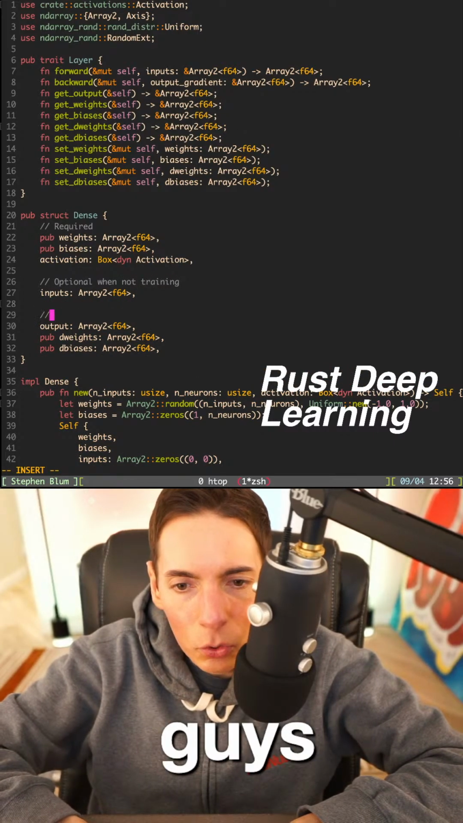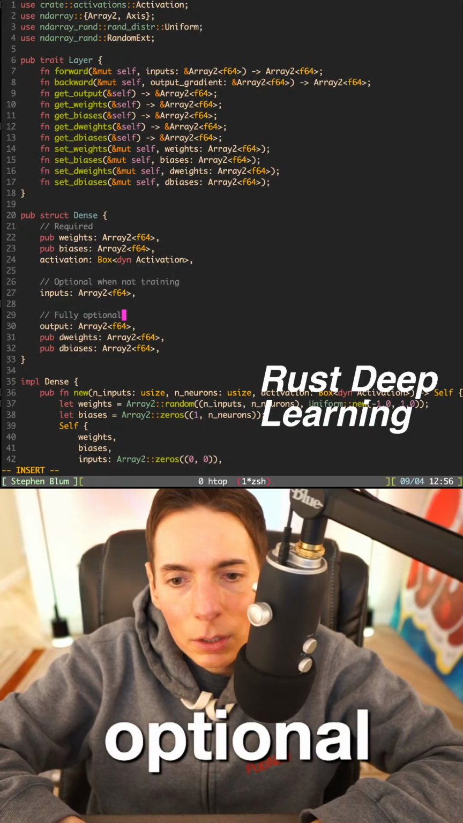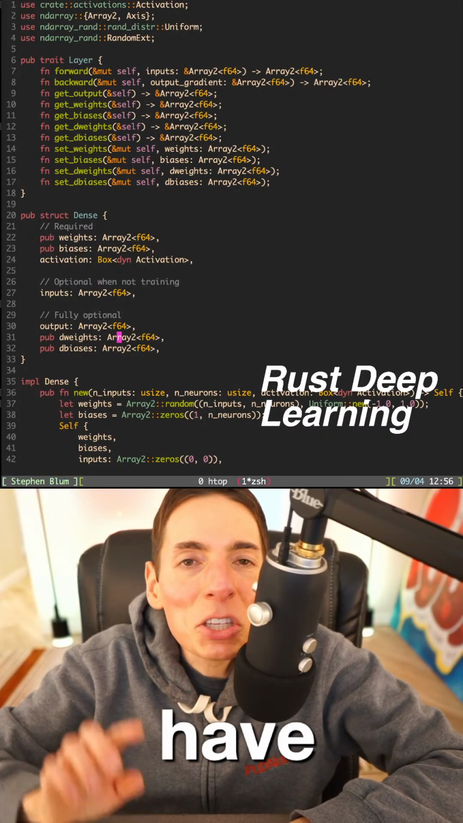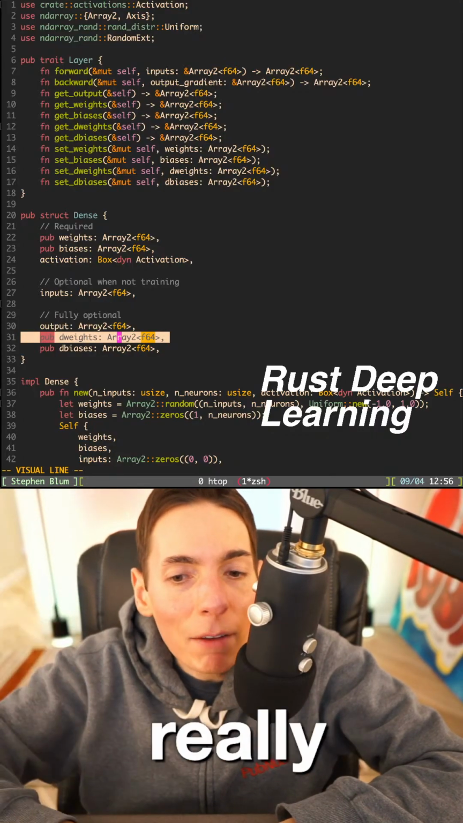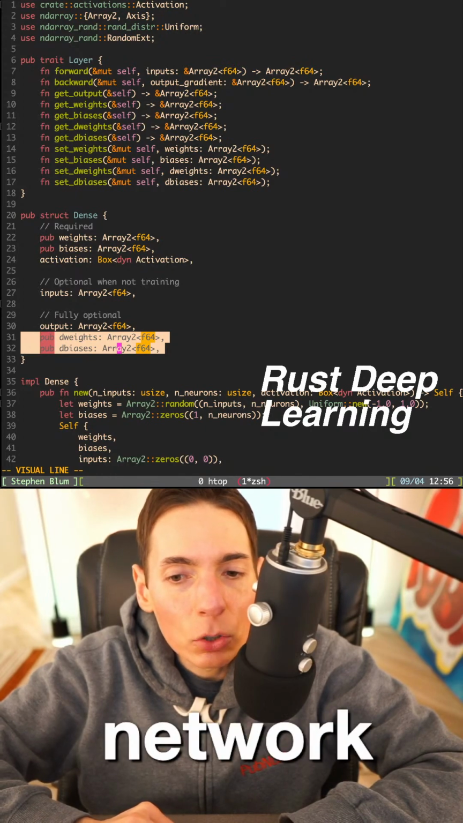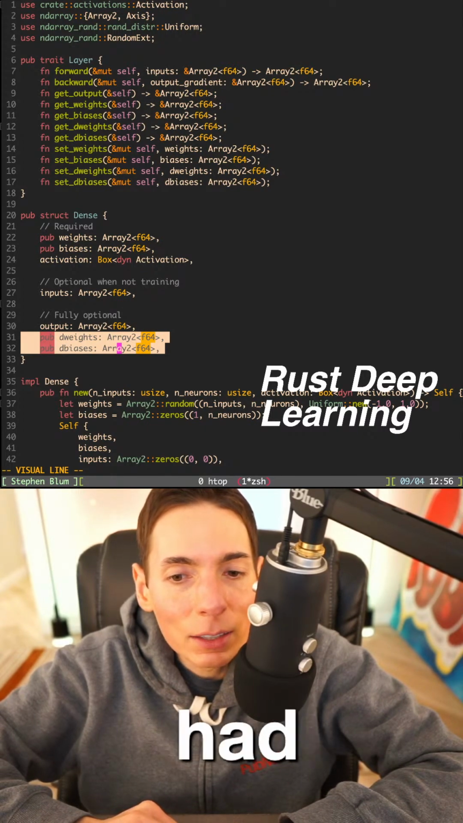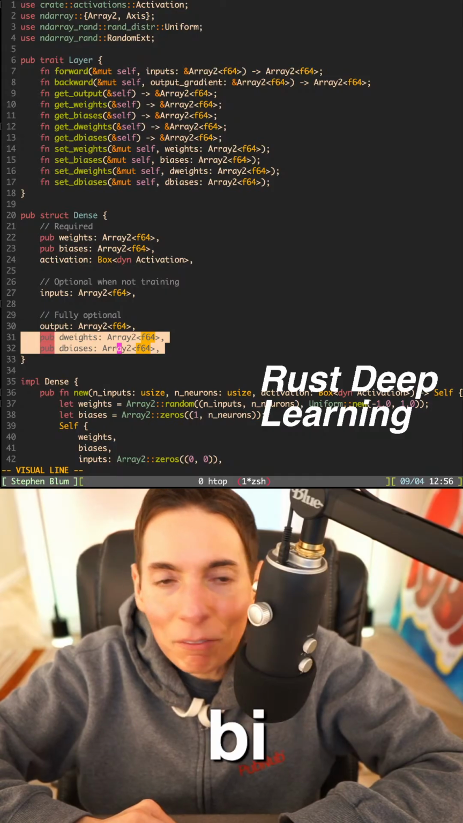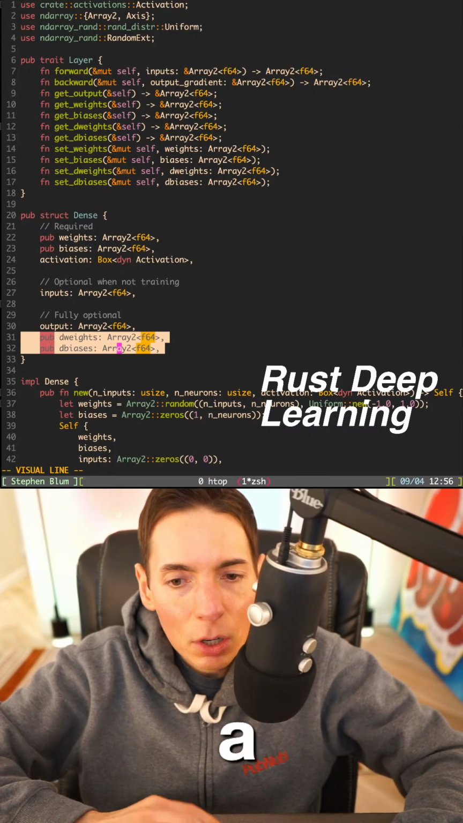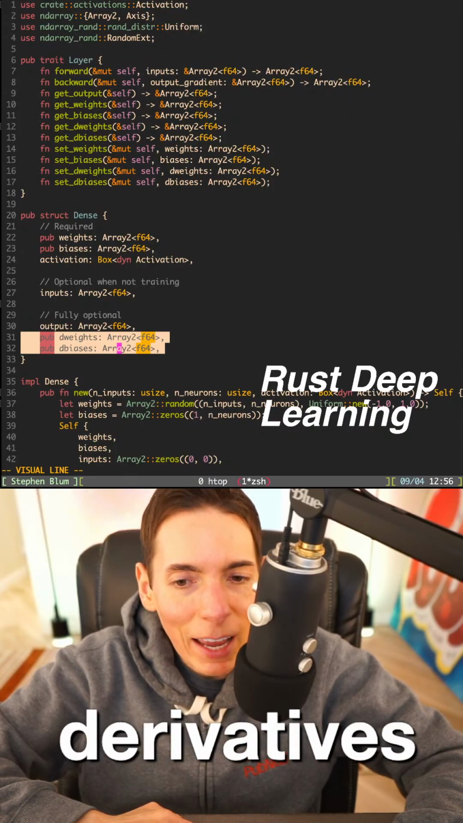And then this is fully optional. Like these are never really required. These are just nice to haves. I bet you anything, this is really weird. I've never written a machine learning framework or a neural network that had d weights and d biases like this. I've never seen it. It's probably a cache for the derivatives, and it's just not necessary.